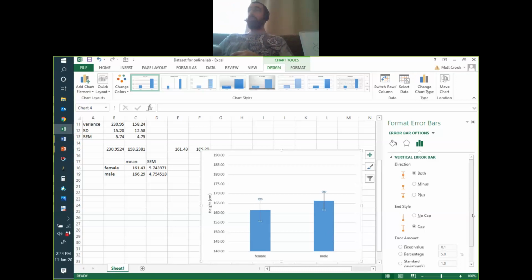But yeah, that's typically how I do error bars. As long as you have the same format for the data points that you're plotting and you have your SEMs in the same kind of alignment, then those SEMs should line up with those different data points. Does that make sense, Alyssa?